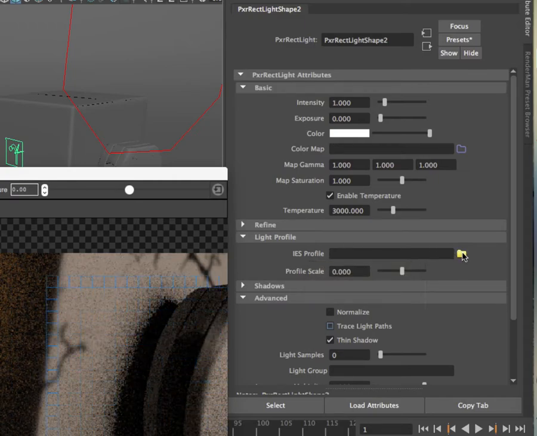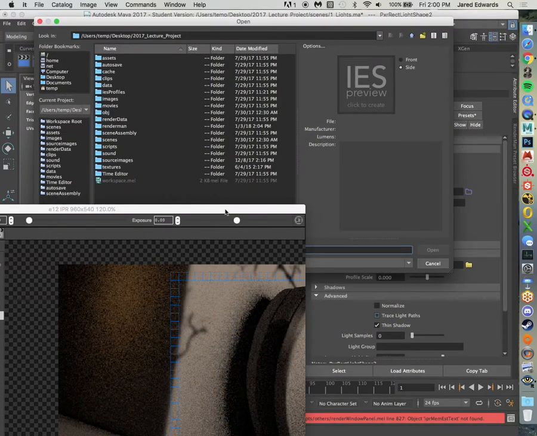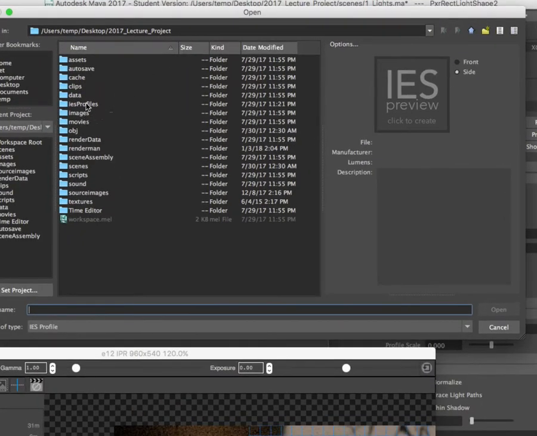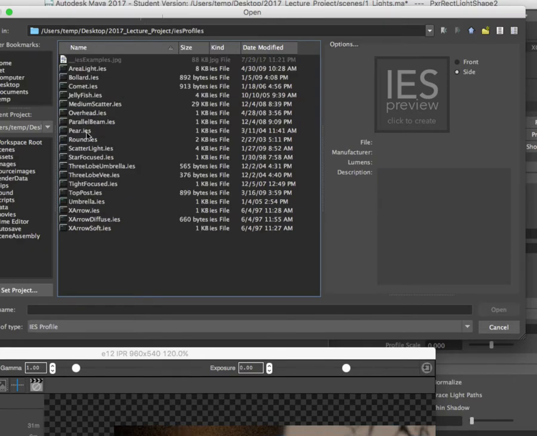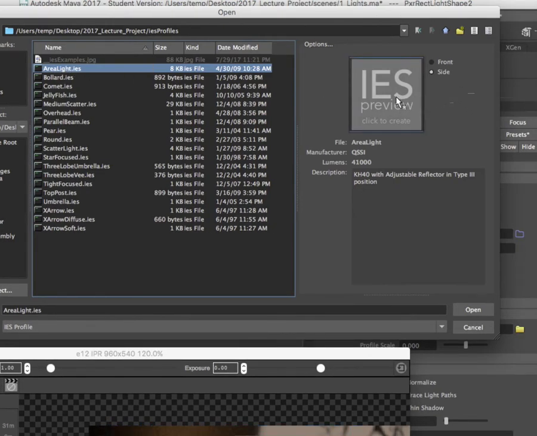So I'm going to hit the little folder button, and if you're in the lecture project and in your lab project, you're going to see there's a folder called IES profiles. I made this. You go inside of it. These are all IES profiles. Now, on the right side, you can see this little preview. It's going to try to show you what it looks like so you know what these are doing before you connect it. But let me click on Area Light. Just going to single click and hit that button.